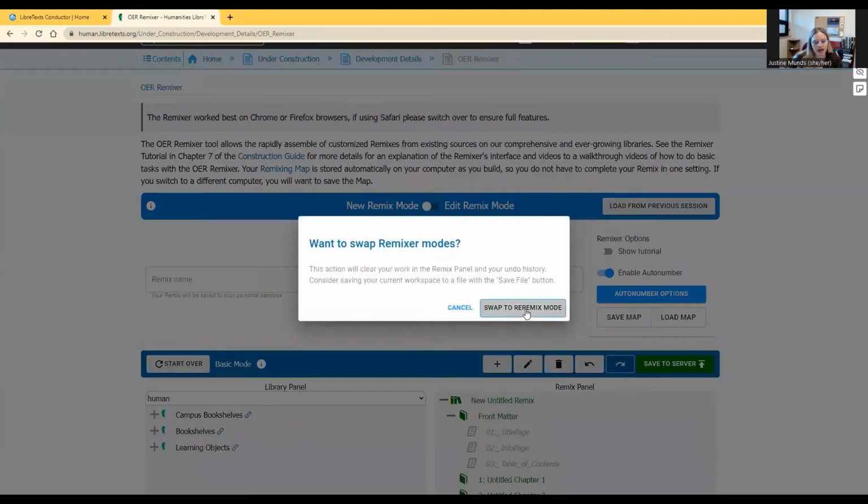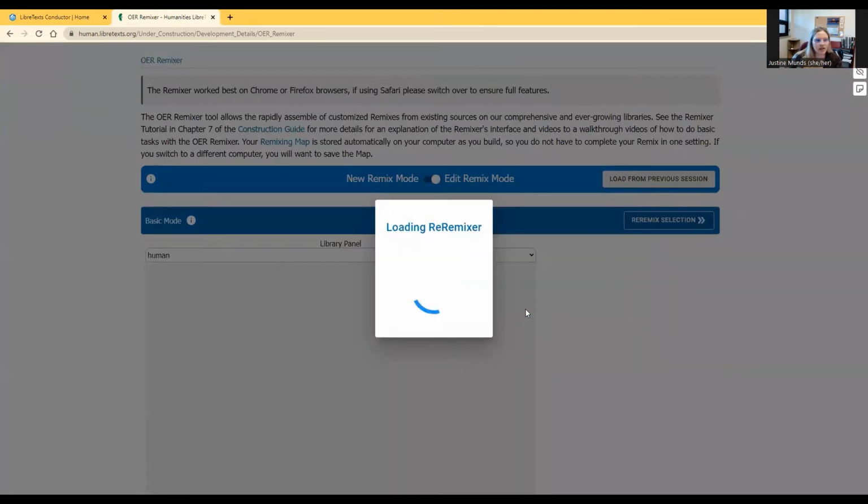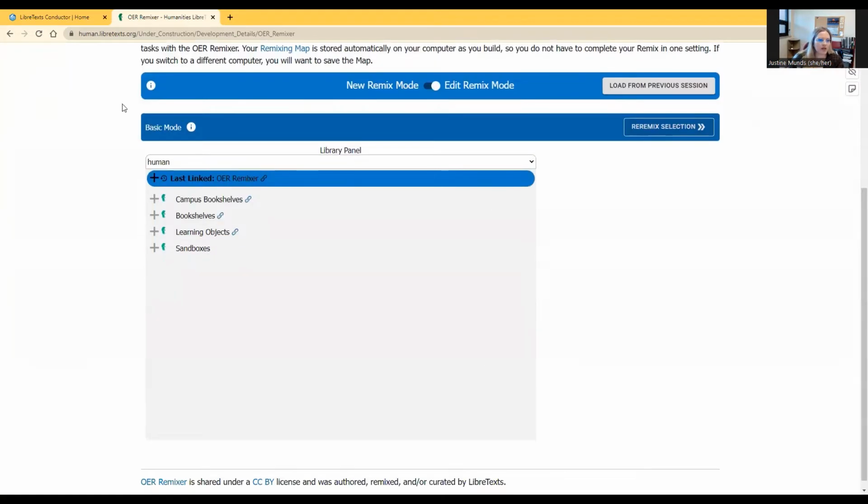It's going to ask you if you want to swap the modes and click Swap. Once you do, you'll see a new library panel. And you're going to be able to find the books that you've created an outline for in the sandboxes dropdown.